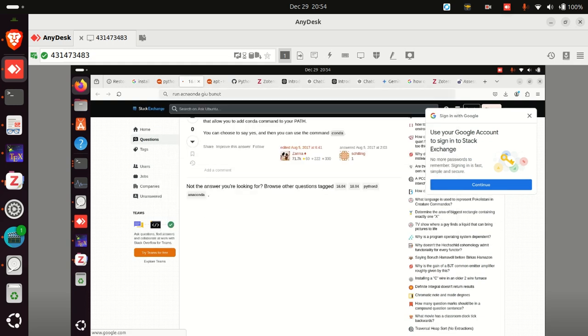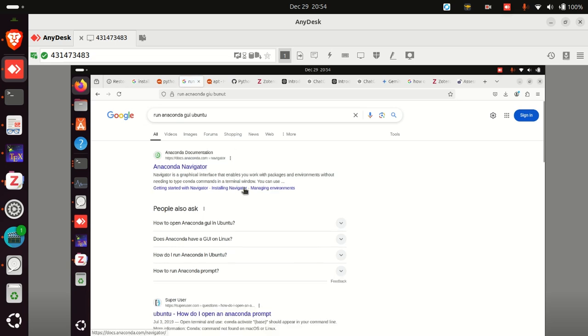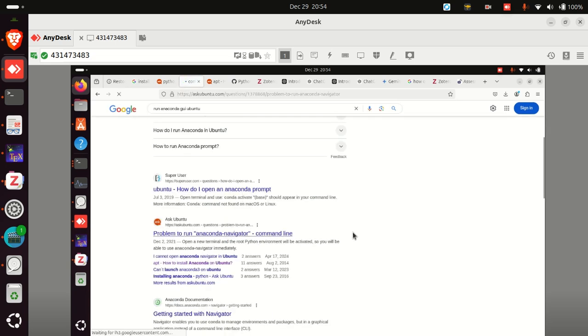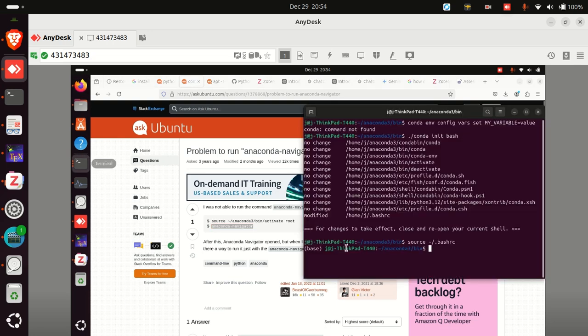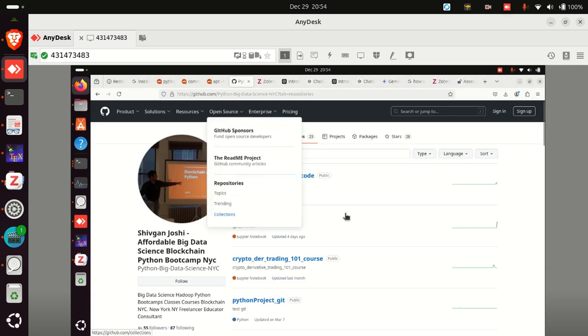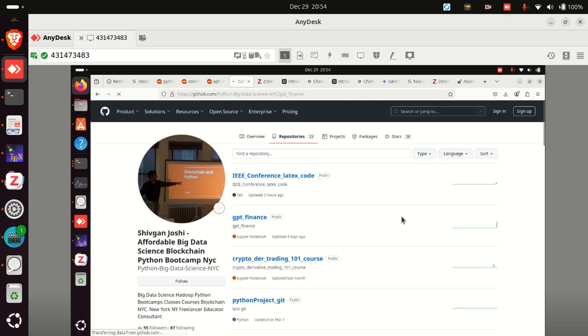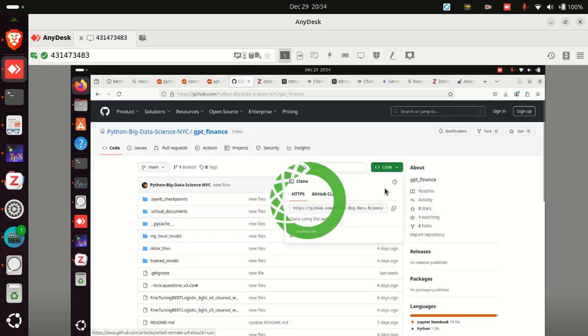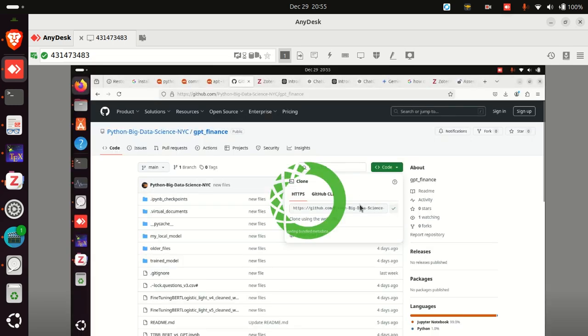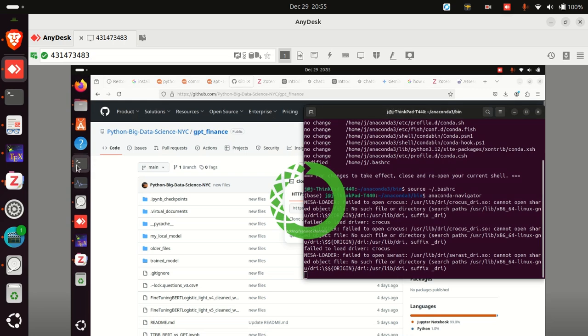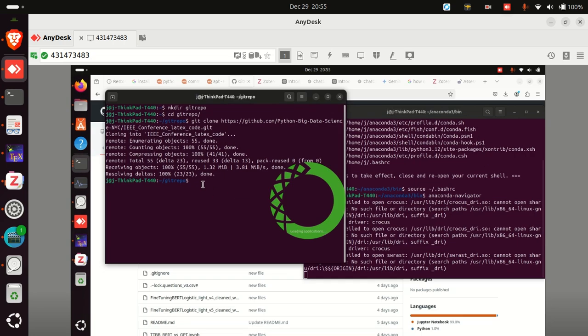Anaconda GUI Ubuntu. So we will run the Anaconda navigator. So we go here and we have to run the Anaconda navigator, and then we will clone the other repository and run it. So let's get the other repository. The name of the repository is GPT Finance. We get this one. So we will try to clone it in Git repos.